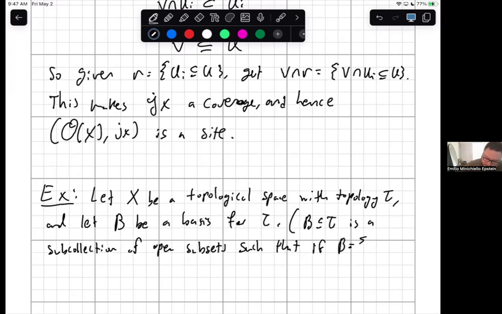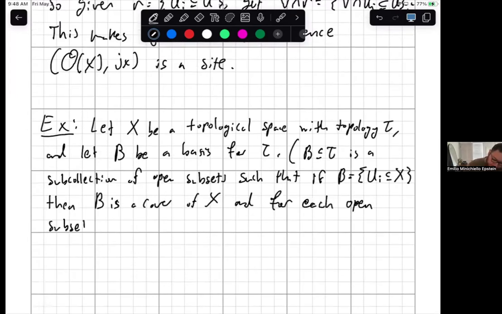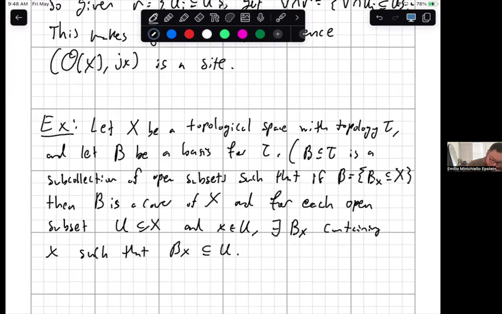if B is a collection of U's, then B is a cover of X, and for each open subset U of X and little x in U, there exists a basis element, I'll call these B_x, there exists a B_x containing x such that B_x is a subset of U. So a basis is a way of generating a topology.